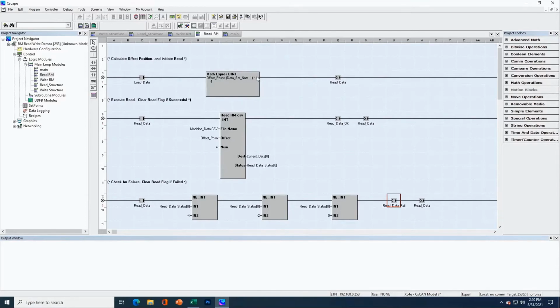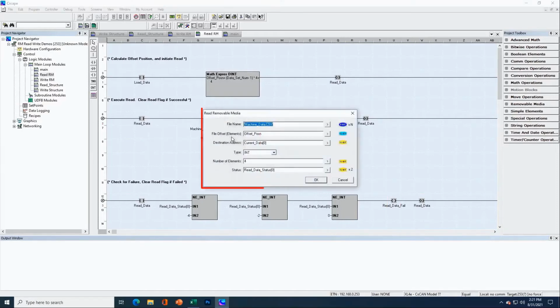Then, once we've calculated the offset, we'll execute this read function block. This is already configured. We've got our file name. The file name must be typed in between single quotes if it is not a variable. The offset is a variable called offset position.